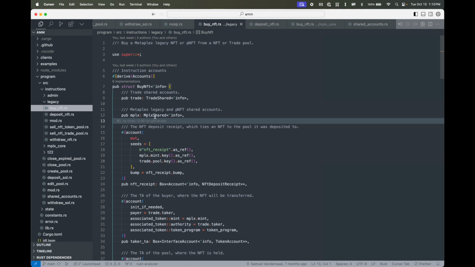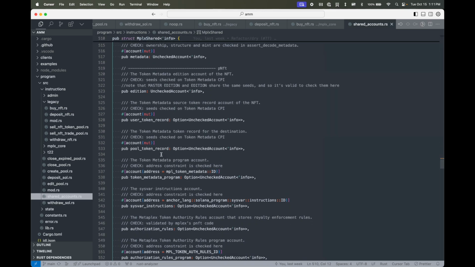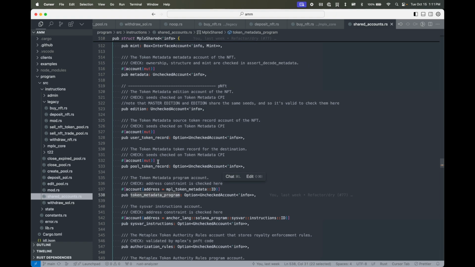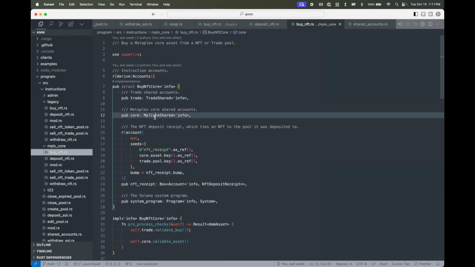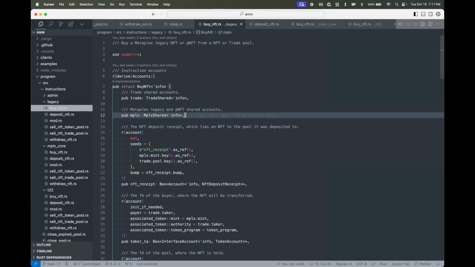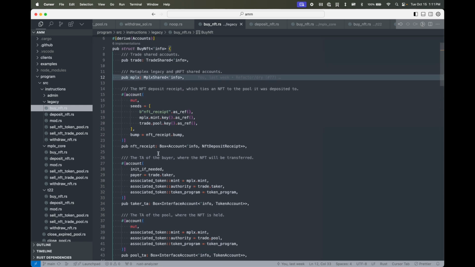We also have a shared struct for each standard itself. So this is a Metaplex legacy. You'll see all of the accounts specific to the legacy, all the token records, authorization rules program, token metadata program, etc. Then we have the same thing here. We have an MPL core shared, and we have a Token 2022 shared. So those are the 2 shared structs, and then we'll have any additional ones that are necessary for each standard here.